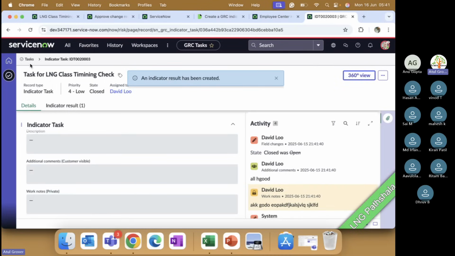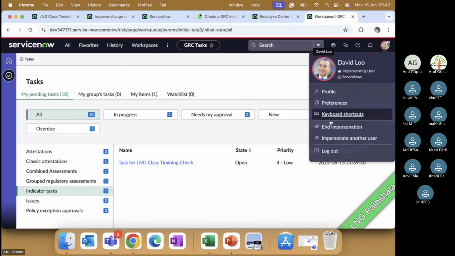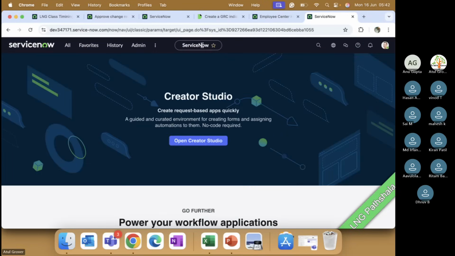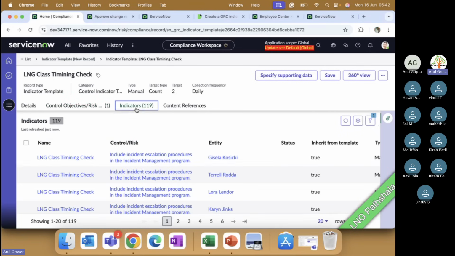ठीक. Now go back again to the task. एक ही task था Mr. Lu के पास. So if you are an attestation authority, assessment authority, or the policy exception reviewer or approver, you can see it like this. Now I'll just end impersonation. And now you can go back here.